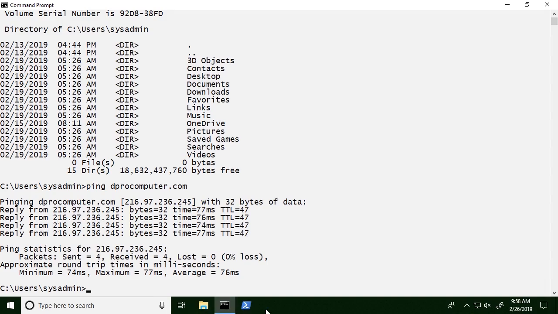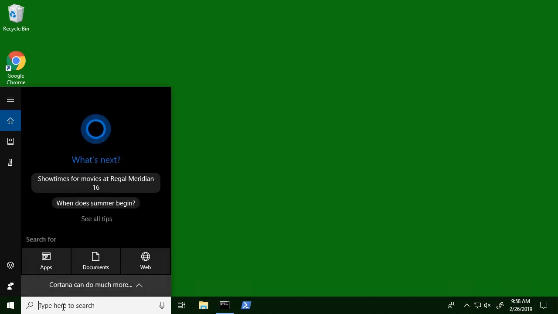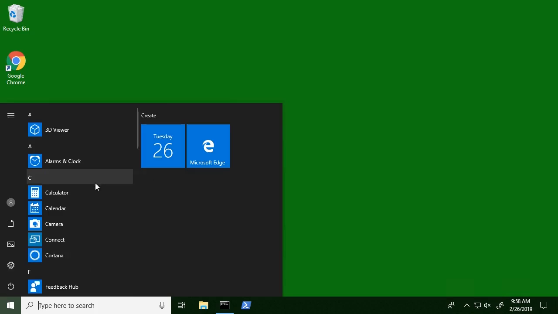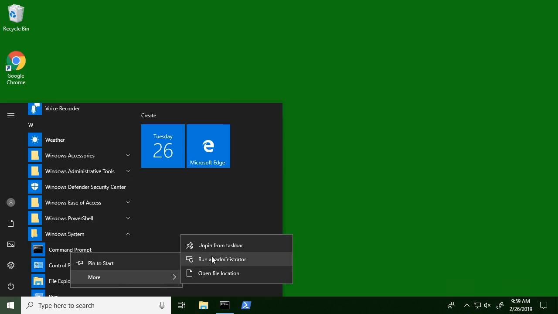Now, some of the commands that you're going to run, you have to run as an administrator, which means that you'd have to run the command prompt in elevated mode. And there's a variety of ways to do that. One of the easy ways is to go to the search, type in CMD, and then you'll find the app that you want. You can right-click it and select Run as Administrator. Another option is to do it from the Start menu. We'll go back down to Windows System, right-click on Command Prompt, go to More, and go to Run as Administrator.